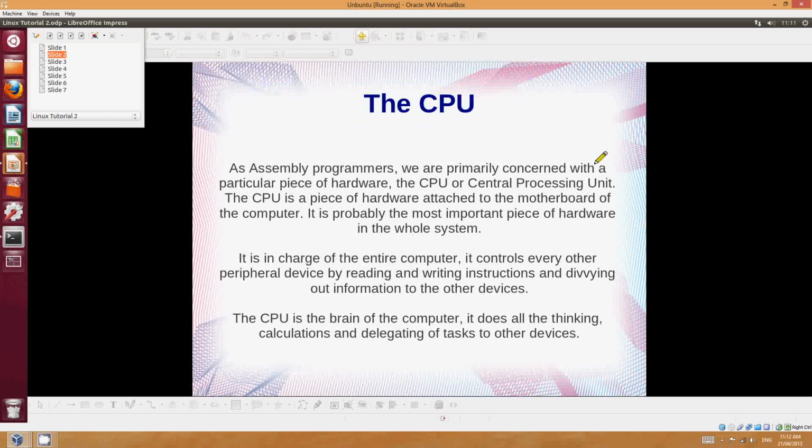Alrighty, so first of all, what is a CPU? Assembly programmers are primarily concerned with a particular piece of hardware called the CPU, which is short for Central Processing Unit. And the CPU is really the brains of the computer. It controls all of the other devices. It does a lot of calculations and a lot of divvying out of the tasks to other devices. So your CPU tells your graphics card when to do graphics. It tells your sound card when to make sounds. And yeah, it pretty much just runs the whole show.